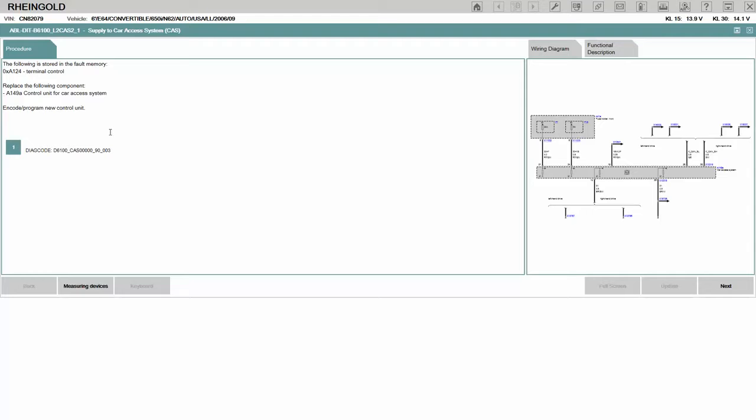That isn't the alphanumeric number for the control unit. Instead, encode, program new control unit, and here it tells you the code, terminal control. So this is responsible for turning on terminal 30G_F, and that's the CAS system. Well, we know that when you turn on terminal 15, it turns on subsequent terminals. This controls the subsequent terminal, what they call terminal 30G, and the subsequent letters F, S, whatever. That's what turns on other modules.